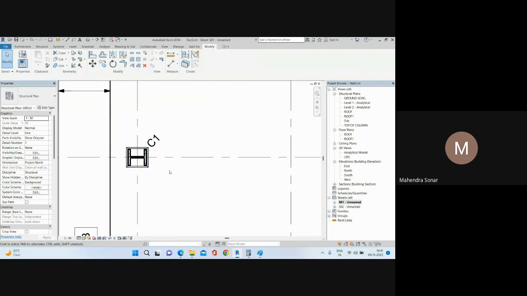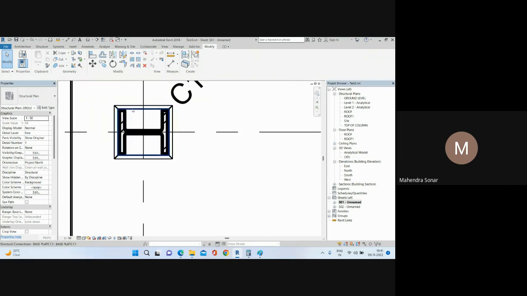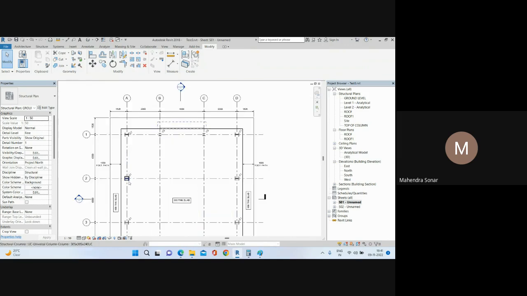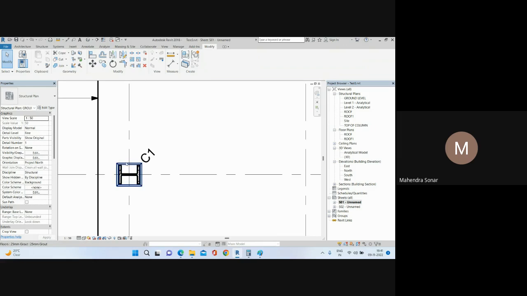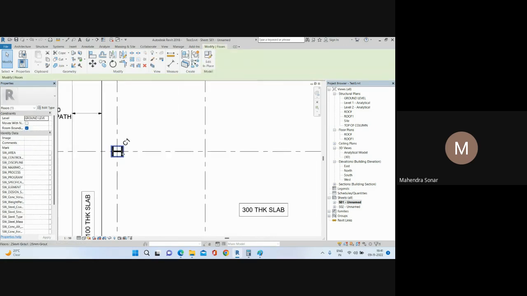So when we create the 2D details for this base plate connection, we can add the bolt there. Okay, if you add the bolt here and if you take the print, this bolt does not look good and it looks messy. Okay, because this scale is 1:50, this bolt is very small.